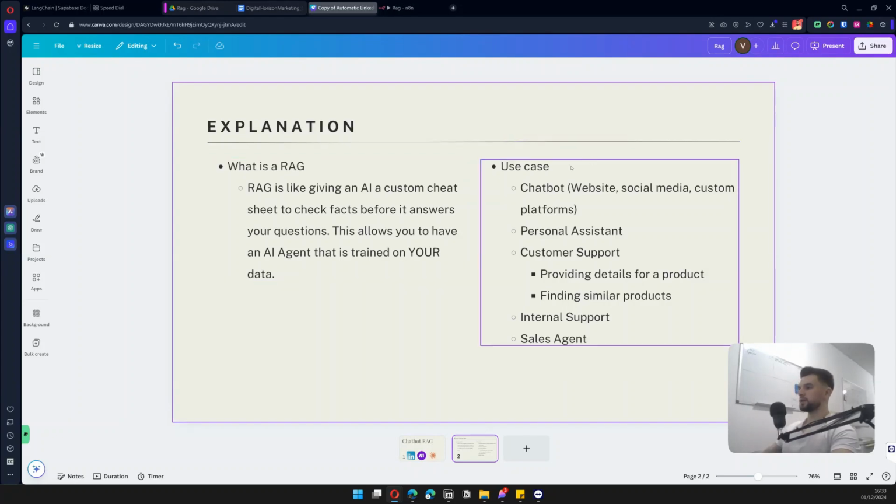And the use cases for that can be, for example, a chatbot that can be integrated on your website, social media, and other custom platforms, a personal assistant that has access to data and can retrieve it really fast for you, a customer support agent that, for example, can provide details for a product or find a similar product, or can answer any questions about the product or service that you give it access to.